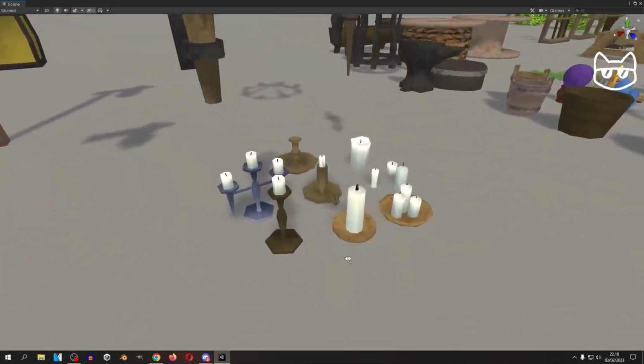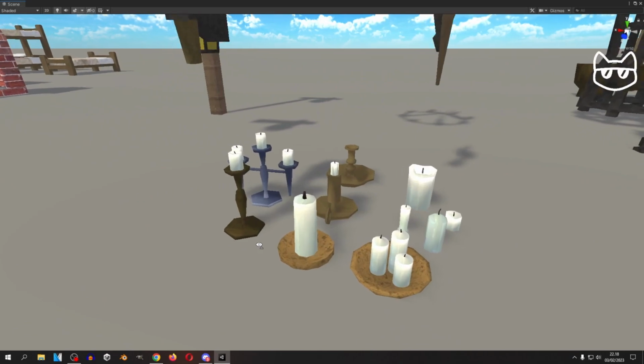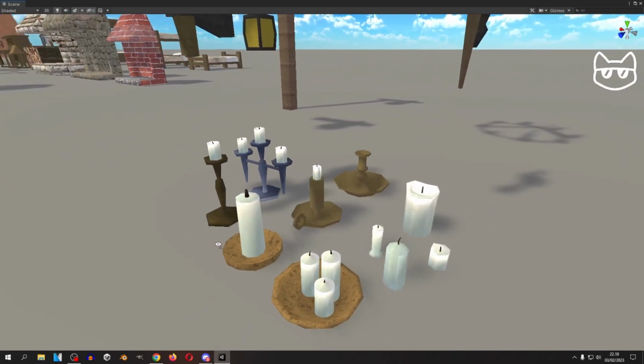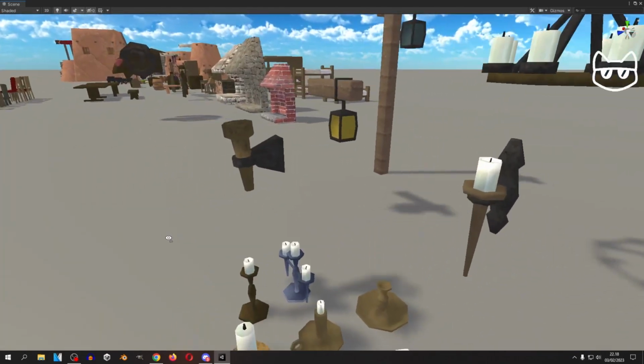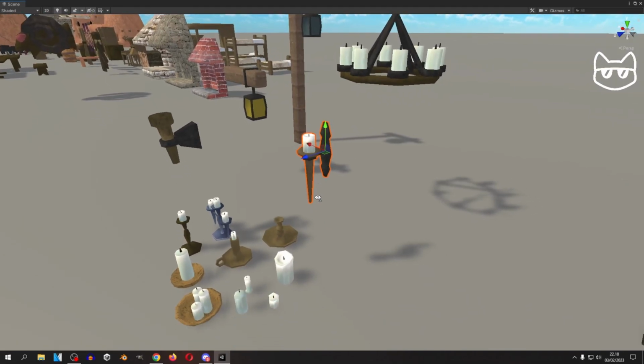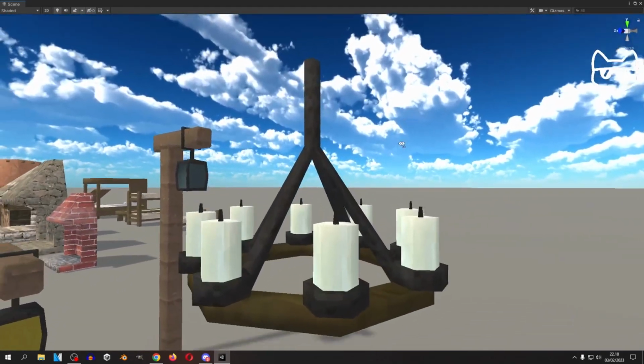Then there's lighting stuff, lots of different candles, different holders for the candles. These are pretty nice, I'd say. I like this a lot for some reason. Chandelier.